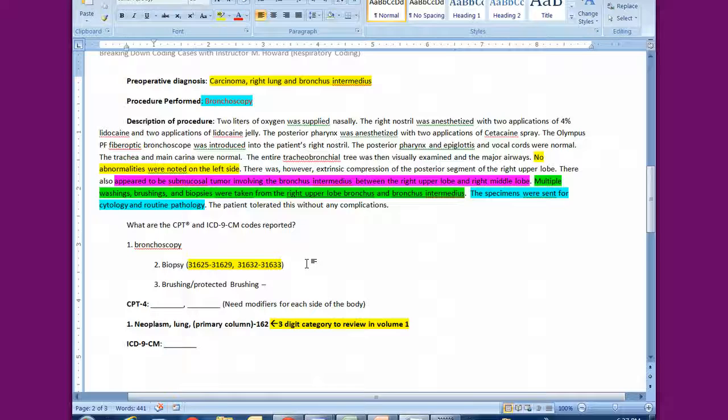So you're going to look down the page and pay attention to the codes that you're referenced to. So you should have a code for brushings or protected brush washings. You should also have a code for the endobronchial biopsy, single or multiple sites.